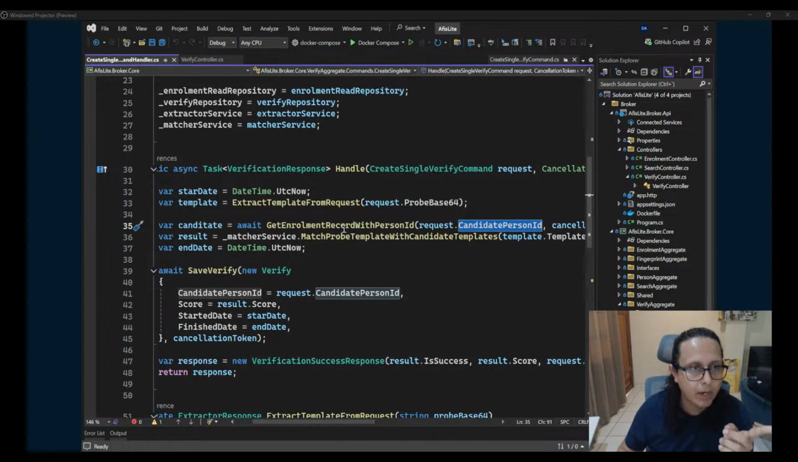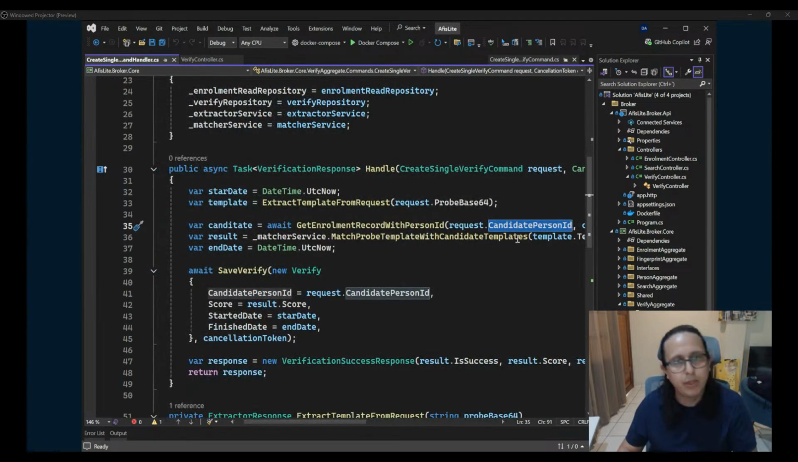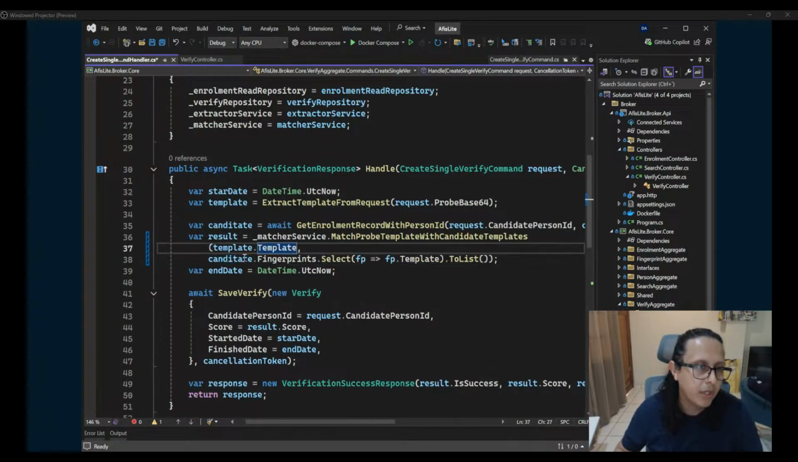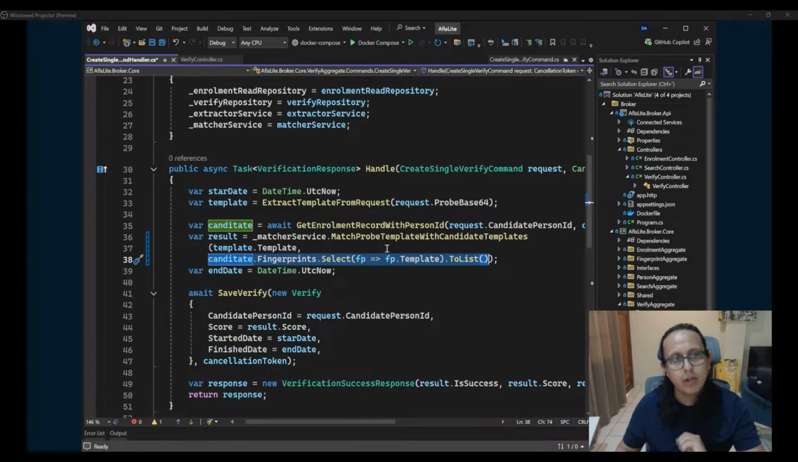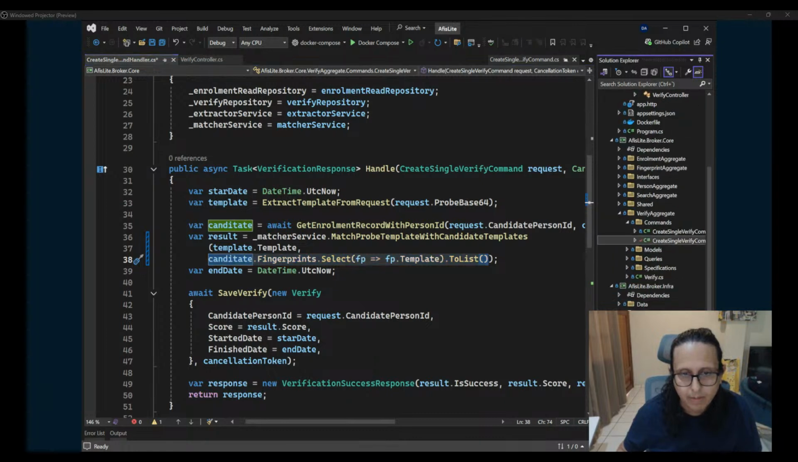I'm going to get that record, and I'm going to get those templates of the fingerprints that you'll have. So I guess we can put this a little bit better organized here. I'm going to use that template that I have, get the fingerprints that you have, and send it over to a matcher. In this case, my matcher service has a function called match probe template with the candidate's templates. And once it does that, I have it on my infrastructure here.